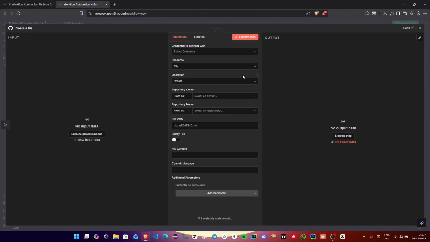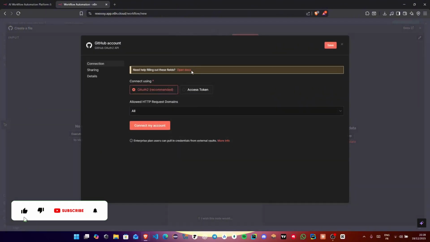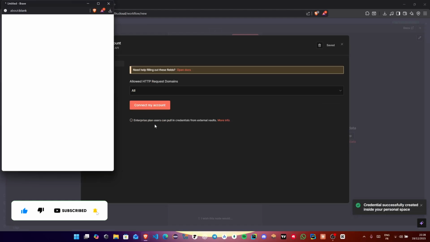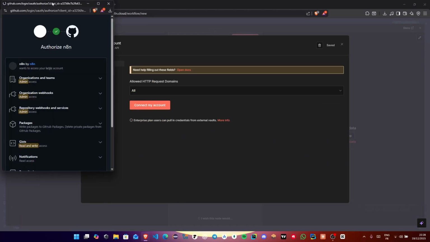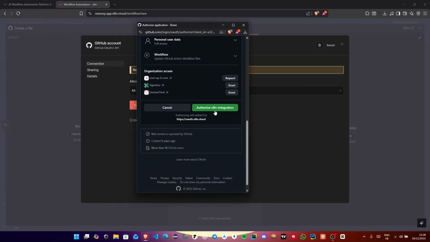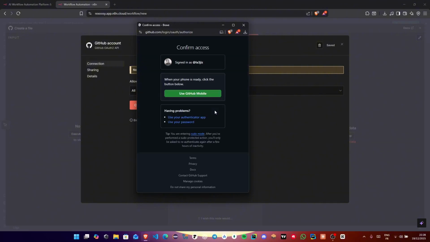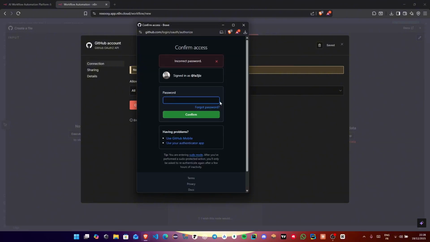Next, look for the Credentials section. Click Select Credential, then choose Create New Credential. Now click Connect My Account. A GitHub authorization window will pop up. Here, GitHub will show you the permissions that n8n needs to access your account. Simply review them and click Authorize Integration.